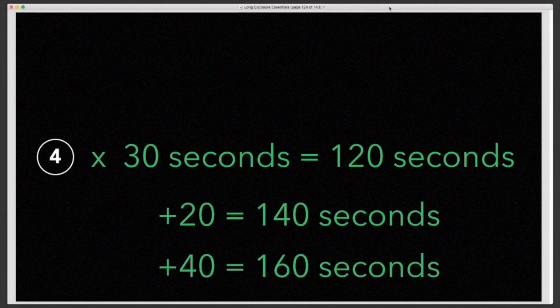So again, just to take a look at this, we do 30 seconds, multiplied out, 120 seconds. And then I would just add 20 seconds to account for that light loss, and you get 140 seconds. That's your exposure, and that's where you want to start. Once you do that exposure, you're going to get some bearings on if it's too dark or too bright. You're usually going to be a little bit too dark, so you're going to add more time. Again, you're going to add 40 in addition to the 120.